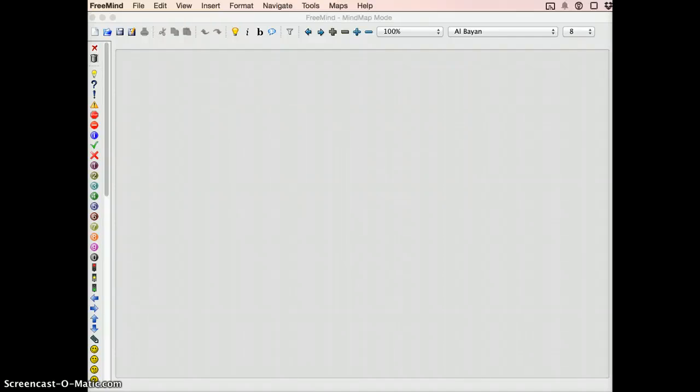FreeMind is a mind map tool. It is open source and free. It's built on top of Java, so it's cross-platform. In this screencast, I'm going to talk about some basic functionality of it with some examples. I really enjoy this software, so I hope this screencast can help you to see if it's useful for you.